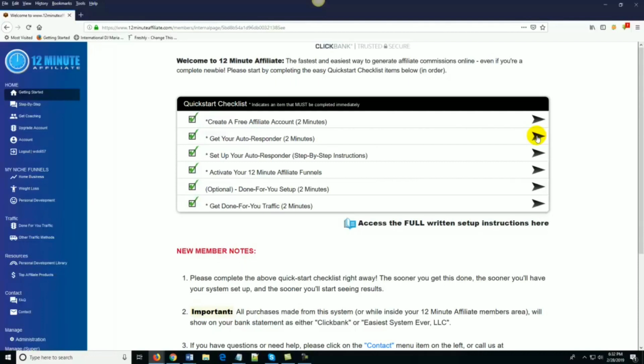Now, here's the neat thing, pay close attention. Once you've done these first two steps, step number 1 and step number 2, if you want, you can actually skip ahead to the done for you setup. If you don't want to go through and set the entire system up, then just complete the first 2 steps and come down here to the done for you setup option and the 12-minute affiliate staff will actually set up your entire system for you. All we ask is that you cover the cost of the staff doing the setup, but we will actually set your system up for you.